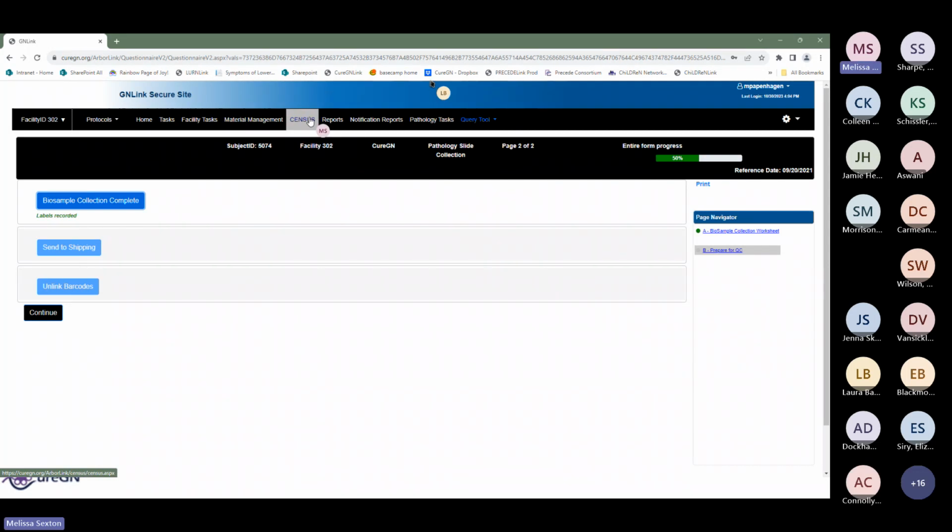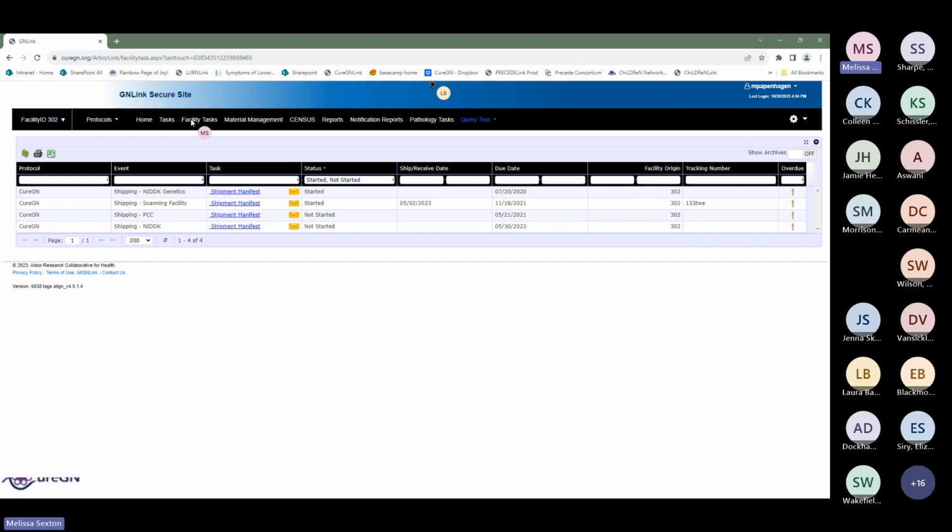I'm not able to pass it in QC. That's why it's not letting me do it yet. Okay. Then once you have all your slides, they've all passed QC and they're ready to be shipped, you want to come into your facility tasks and you want the shipping scanning facility.